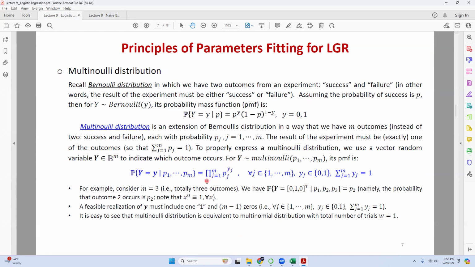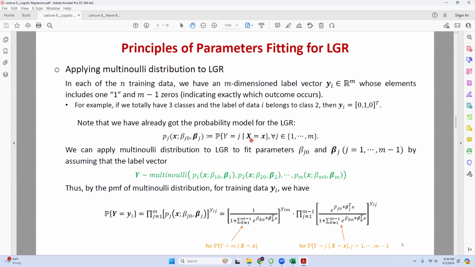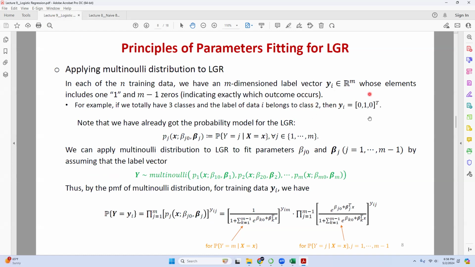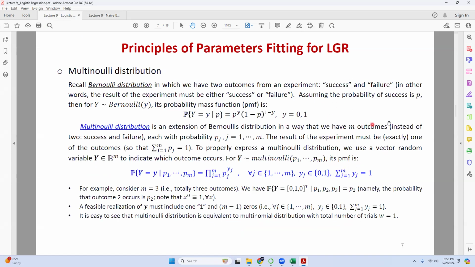And then how can we use this one to do the logistic regression? Okay, let me see here. Be careful, in each of the n training data, we have an m dimension label. So this m dimension label is the same as what I said x here, which is just a coding of appearance of how many times. But here, it has one element equal to 1 and m minus 1 zeros. So this means, okay, finally, which result? You know what I mean? Because here I have m results. It's not like binomial, but Bernoulli, where I only have 2 results.